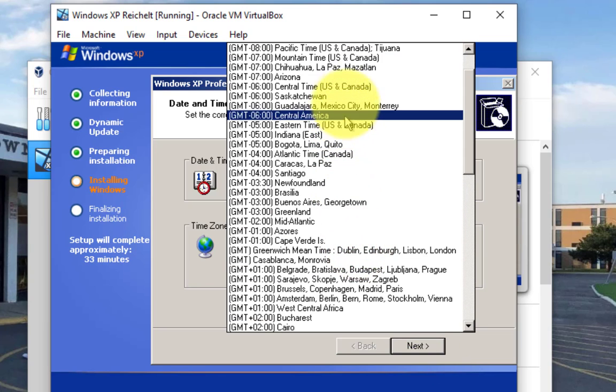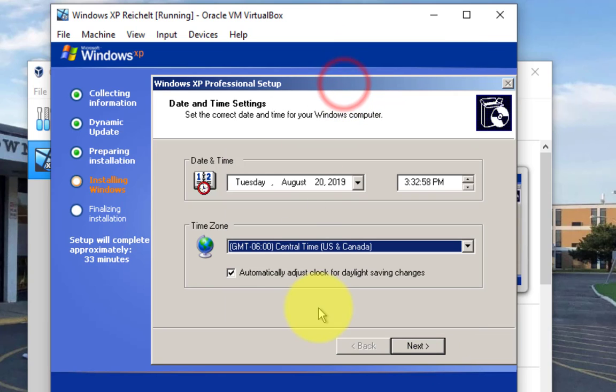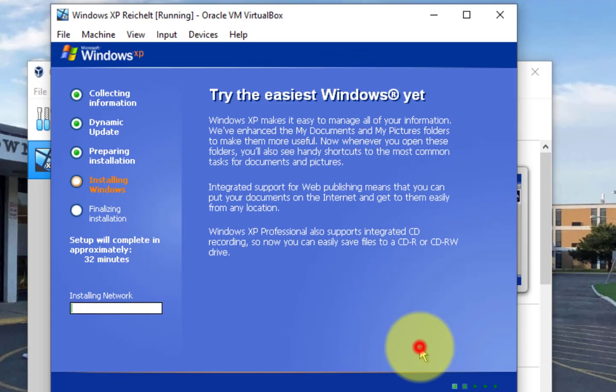Change the time zone to Central Time. Hit next. So yes, Windows XP is going to be incredibly easy to hack. The second reason we are installing Windows XP is because it's relatively quick.